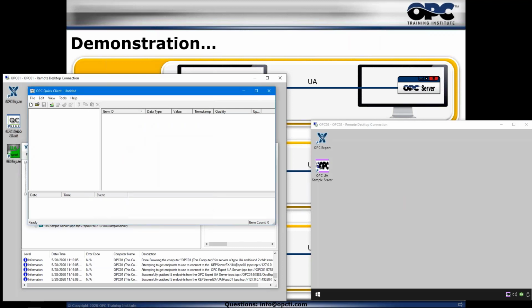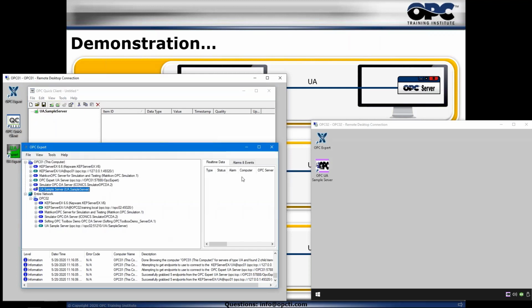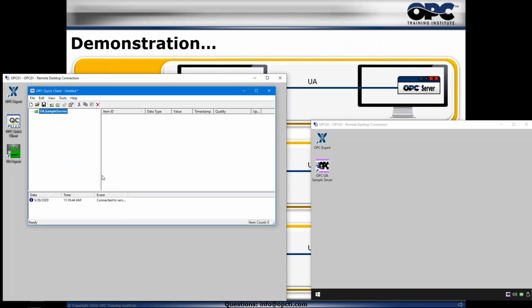So what I'll do is I'll connect to it. And you notice that there were 4 OPC servers. And now I'm connecting to this UA server from OPC Quick Client. There we go. That's the UA sample server. Oh, forgot to close OPC Expert. I didn't forget. I don't have to close it. But I'll close it just to show you OPC Expert does not have to run.